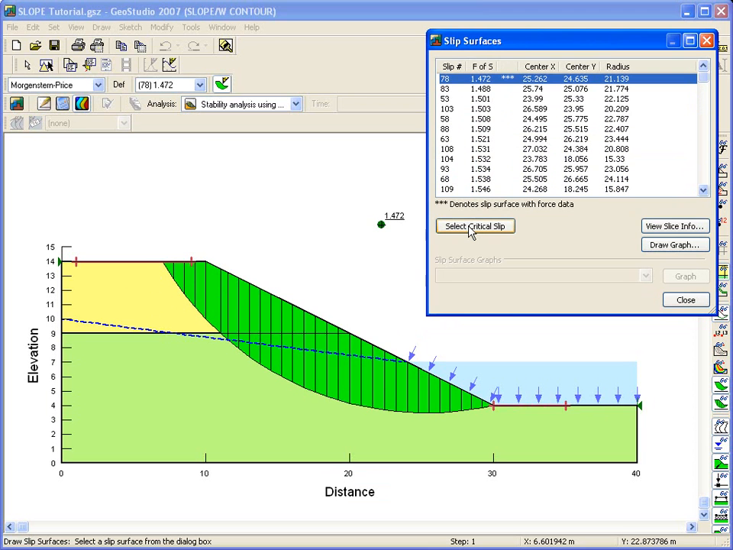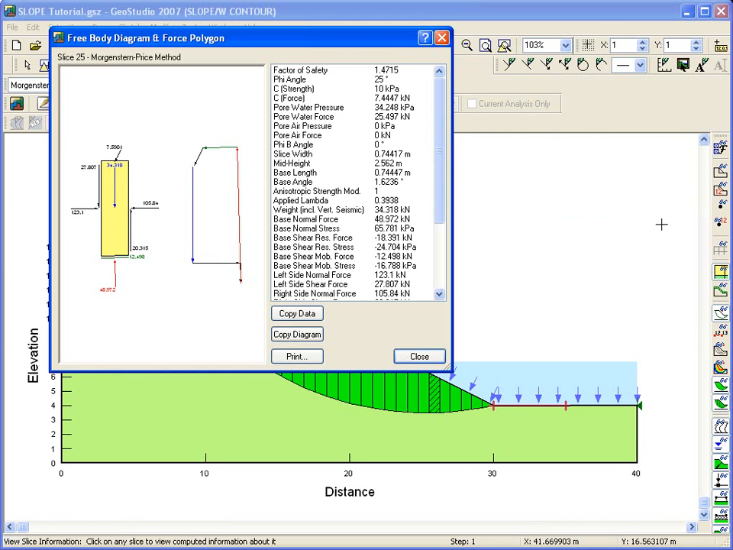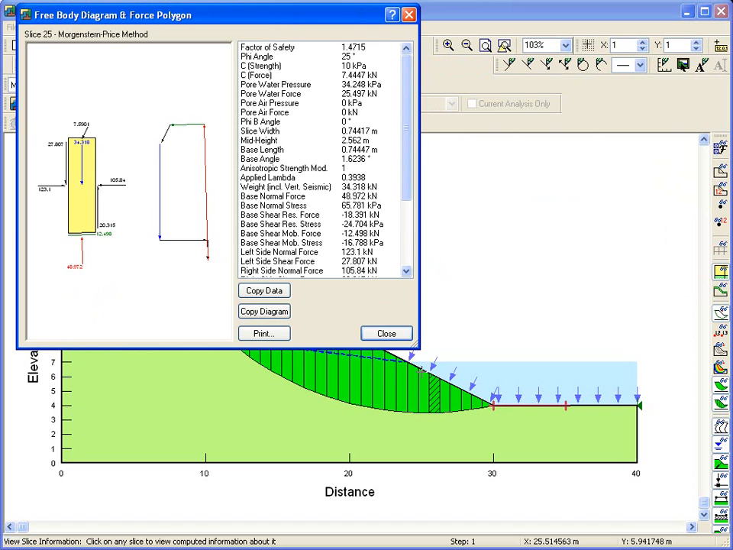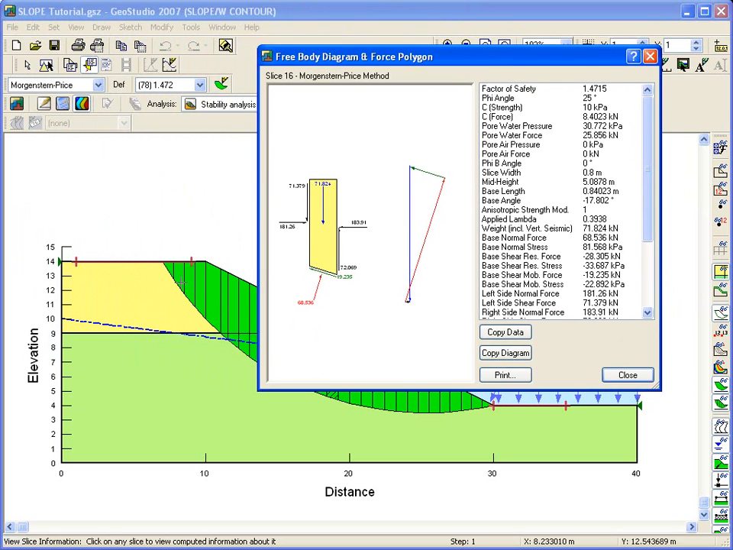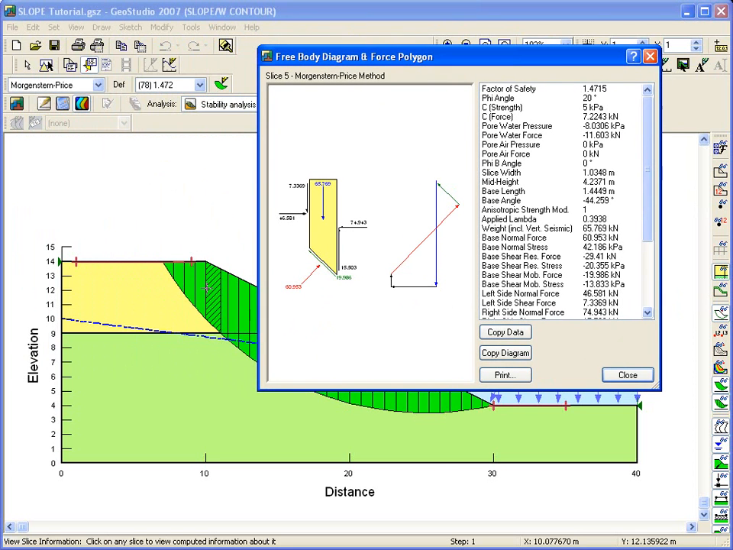You can also review the slice force information for the most critical slip surface. Move the cursor inside any particular slice and click the left mouse button to select the slice. The force information can be copied and pasted directly into a report or spreadsheet.